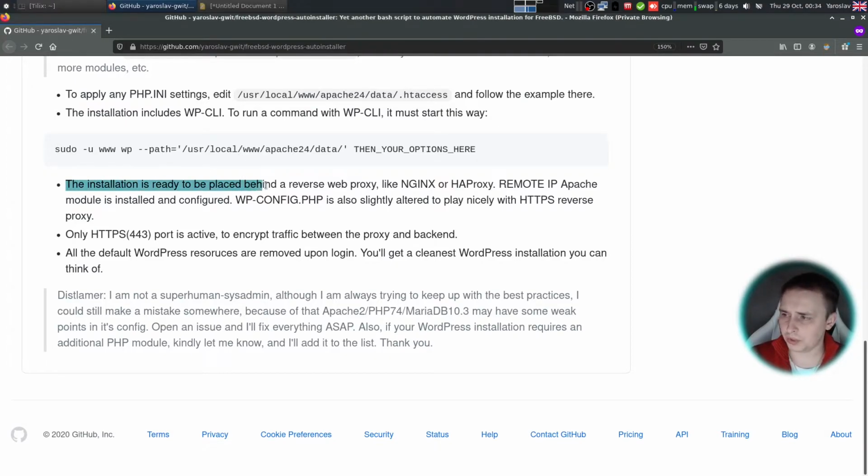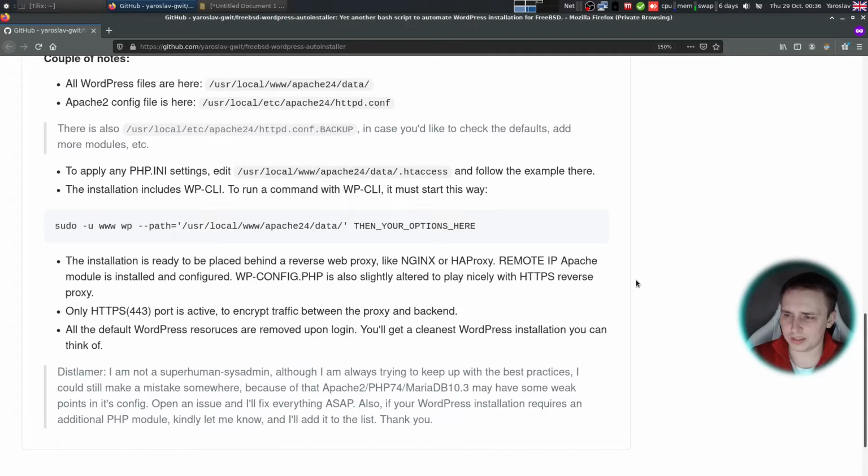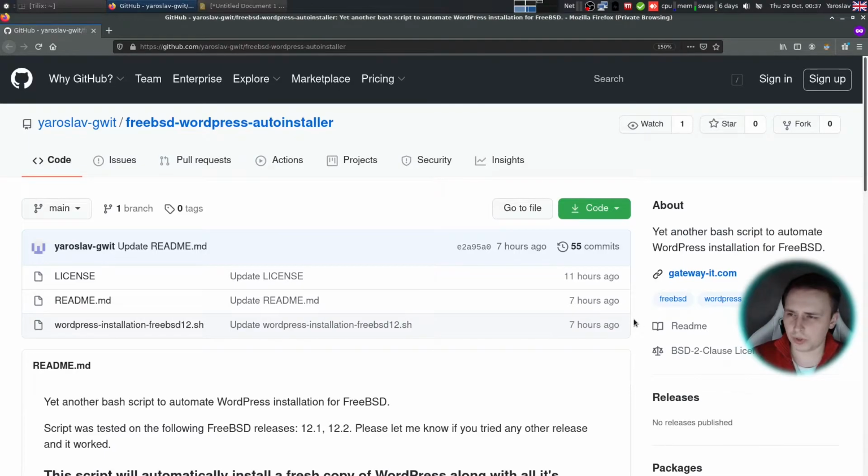The WordPress installation will be ready to be placed behind a reverse web proxy like Nginx or HAProxy. wp-config.php is also slightly altered to play nicely with HTTPS reverse proxies. Only the HTTPS port is active to encrypt traffic between the proxy and the backend, and all default WordPress resources are removed upon the login. So things like default pages, default posts, comments, all that garbage. The script will just remove all of that for you so you don't have to do any unnecessary clicking. This setup was designed to be behind a web proxy, but everyone these days is running Nginx or HAProxy in front of their web services anyway, so this shouldn't be a problem for most people.